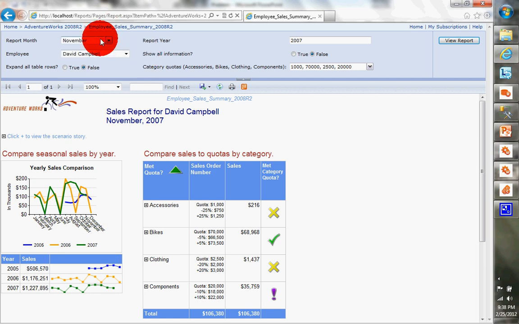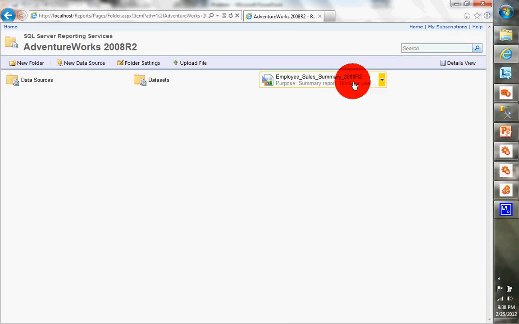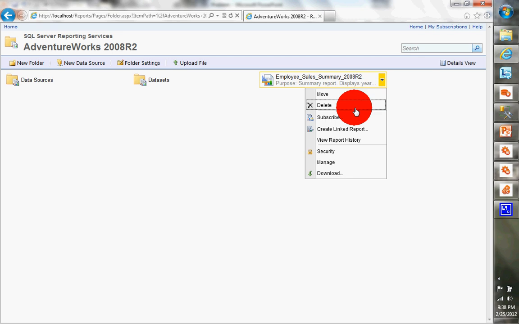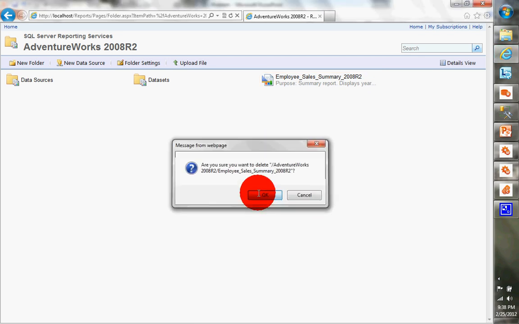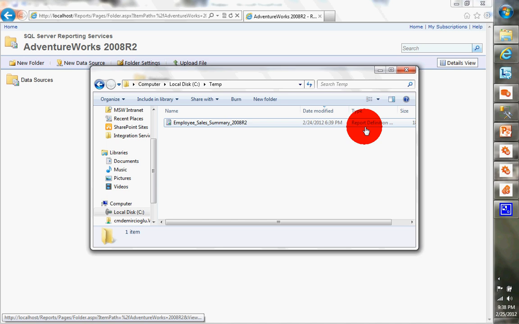I have my report month, report year, and there are a bunch of other parameters. And with the default parameters, this is how the report looks. Everything looks great, right? It's on my report manager, and it's rendering perfectly fine. So what I'm going to do is something radical and delete this report, because I don't have the same report on my file share.